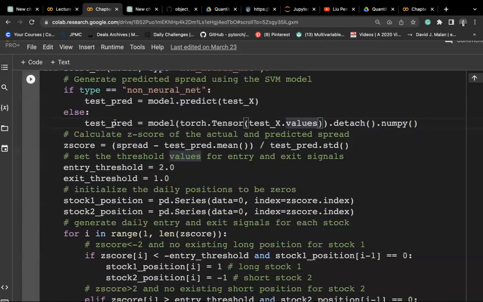So after it gets the predicted spread, we can get the mean and standard deviation for the predicted spread, and then calculate the standardized difference. This gives us the standardized difference in the form of z-scores. So z-scores will be used to generate the trading signals.